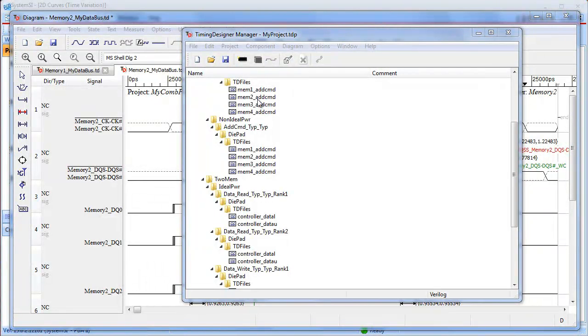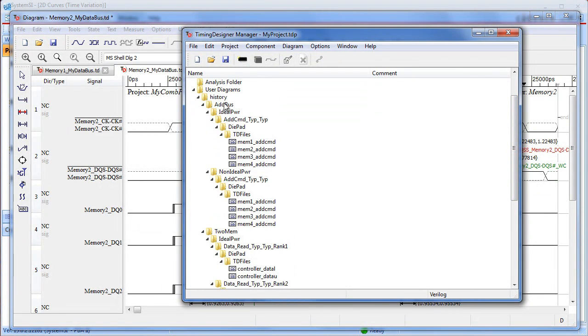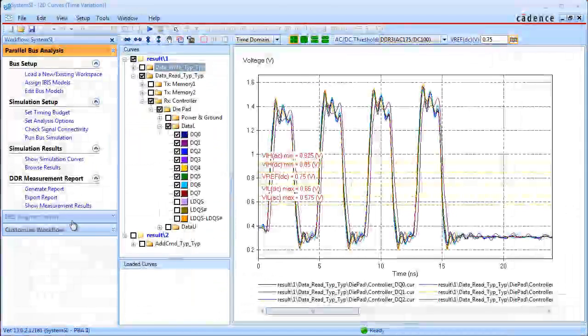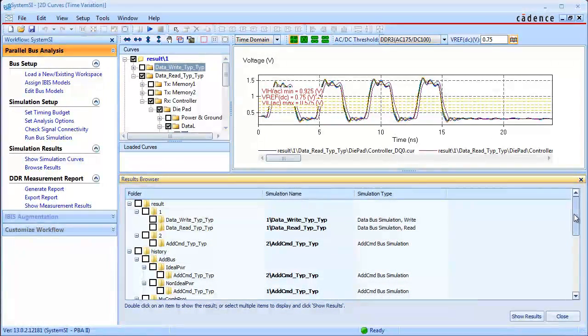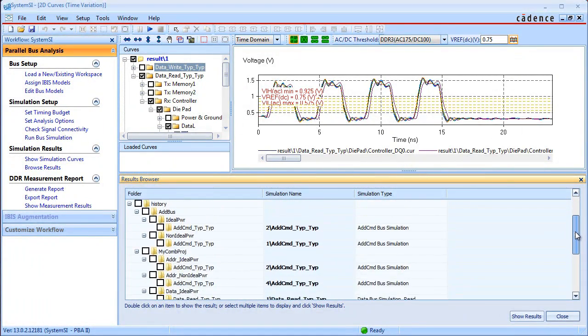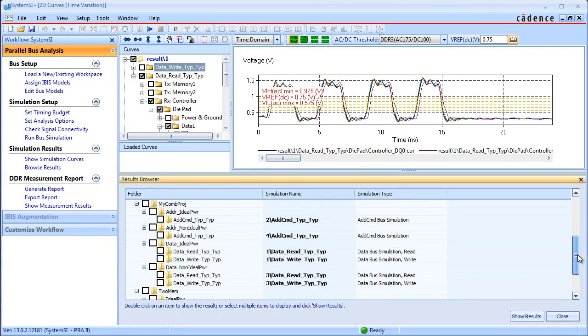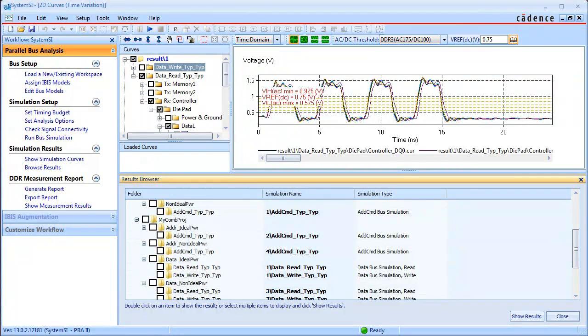So as you can see, the project manager for this project contains several diagrams that had previously been run. With this specific project, I took the liberty of renaming the project folders to be more reflective of the SystemSI simulation results they contain. If I browse my simulation history within SystemSI, I get the same organization for the results as you see in TimingDesigner. This makes it convenient if you'd like to look at previous simulation runs for a project in TimingDesigner. You can quickly find the specific run of interest.